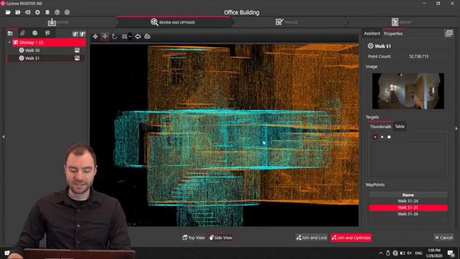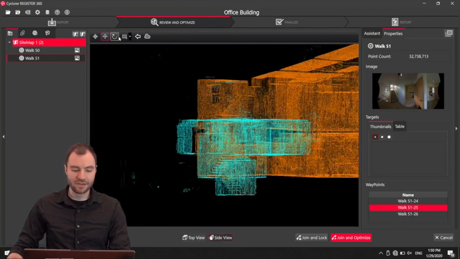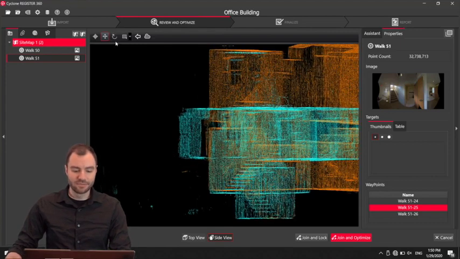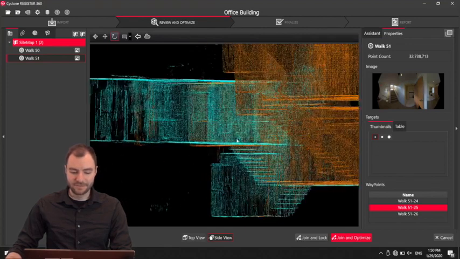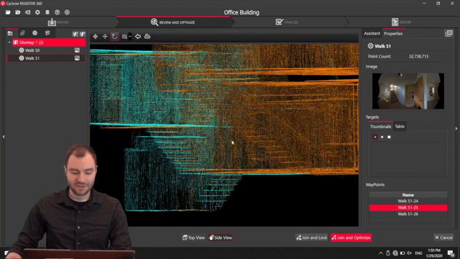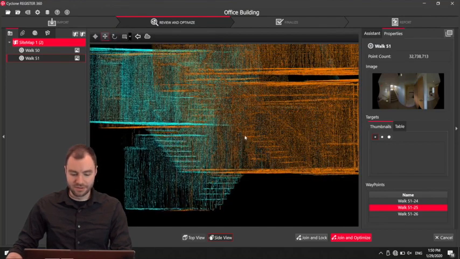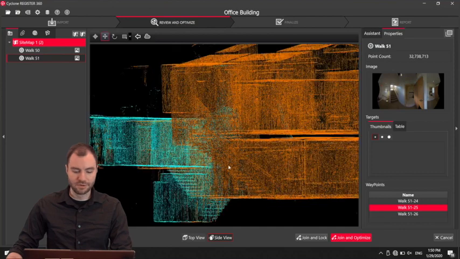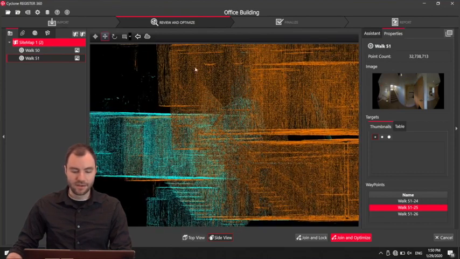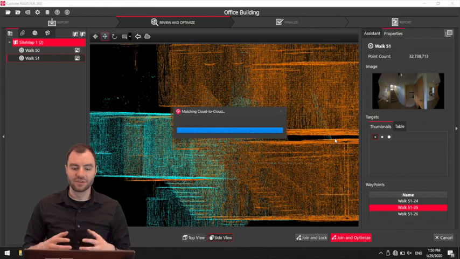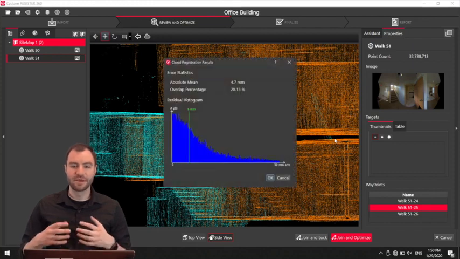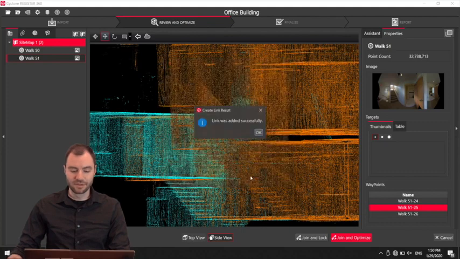Once that looks good, I can go into my side view to make sure these are lined up correctly. Because this is a stairwell, they're probably not going to be initially lined up perfectly. So I can move around like this. Actually, they're pretty close. But I'm going to go up to this and then drop it right about there. Once it looks good in both the XY and the Z view, I can click Join and Optimize, and Register 360 is going to perform the algorithm to best fit these two clouds together. I'm going to click OK.